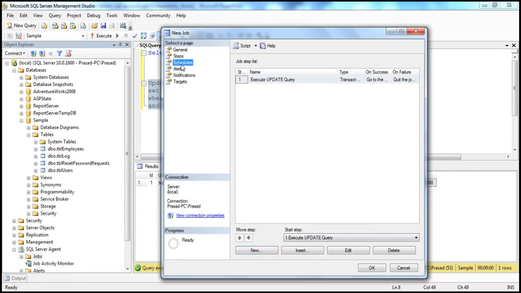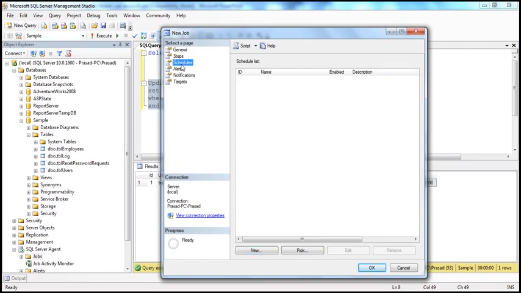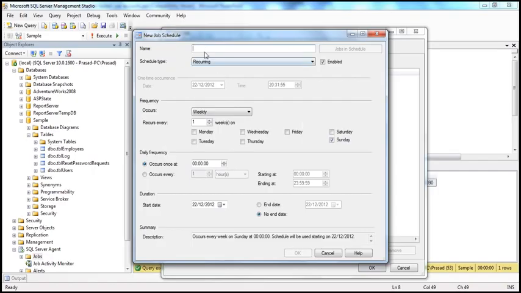And the next most important thing is the schedules. So how often do you want this job to run automatically? Where do we define that? On the schedules page. So click on new, we are on the schedules page. So give a meaningful name to the job schedule. So this job is going to run every 30 minutes on a daily basis. So every 30 minutes daily. Schedule type, it's recurring. It's not a one-time job. It's a recurring job, and it's enabled.